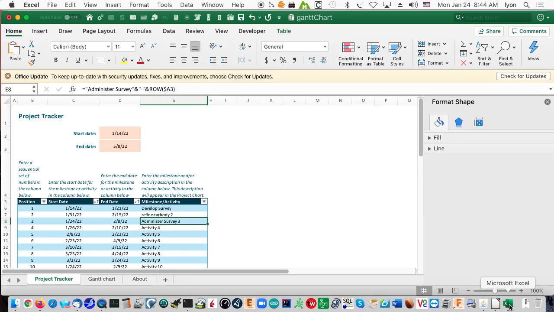Hi, everybody. Just thought I'd give you a brief rundown on how to use Microsoft Excel in order to be able to do a Gantt chart.